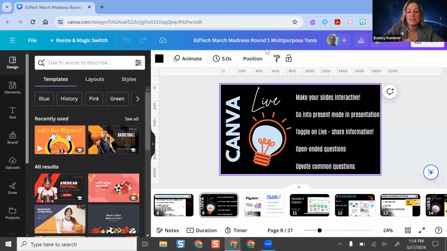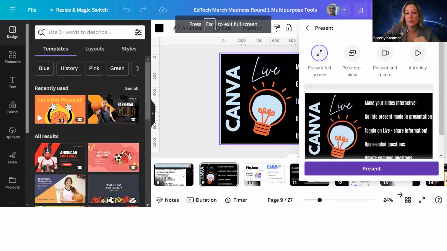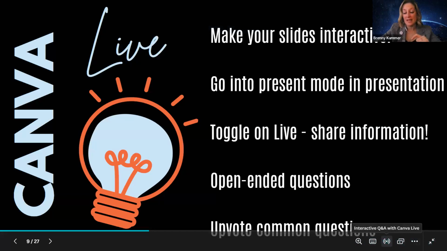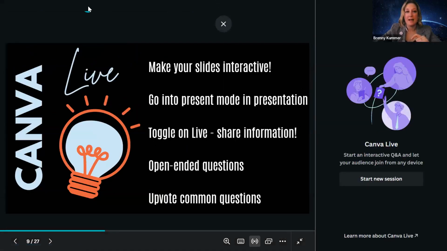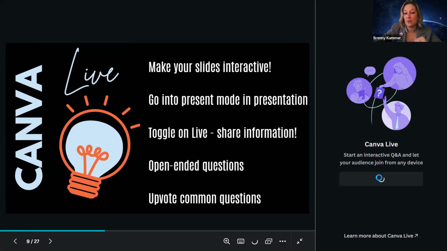So what I'm going to do is move out of presentation mode to show you how to turn it on. I'm going to move my camera over so you can see me a little bit easier. So if I click present, I'm going to go back into presentation mode, like where I just was. And then on the very bottom of my screen, there's some additional buttons like zooming in and out, full screen, not full screen. And there's this little dot that says interactive Q&A with Canva Live. You will want to select that. And what it's going to do is ask you, do you want to start a Canva Live presentation? I'll do start new session.